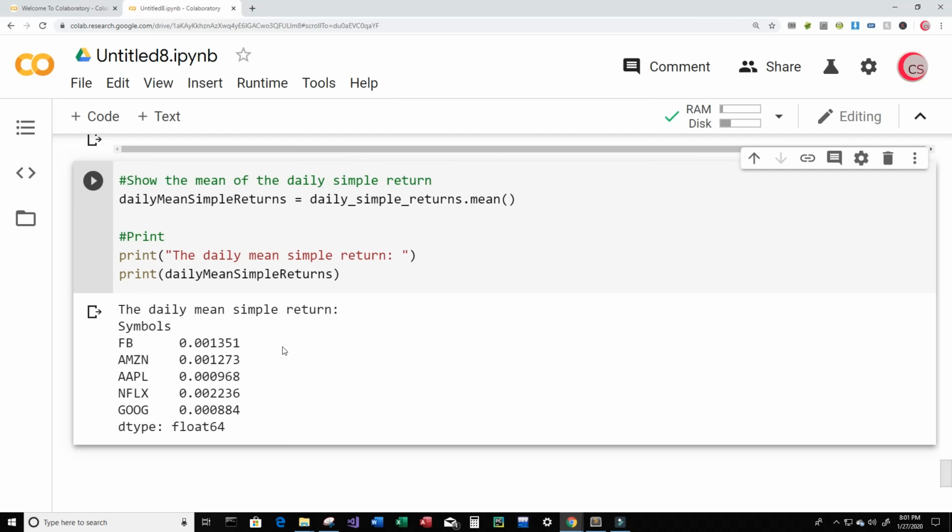So we can expect about a 0.001351 return on Facebook daily. We can expect about a 0.001273 return on Amazon daily. We can expect about 0.000968 return on Apple. And what we have already figured is that the highest return should be for Netflix.